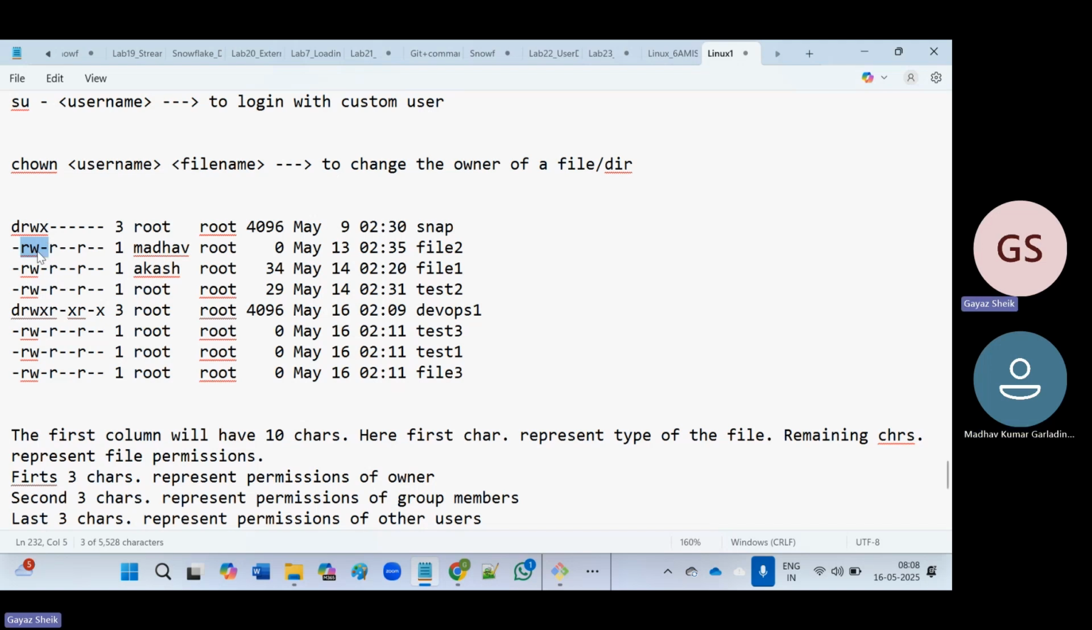The owner can perform read and write operations. Who is the owner here? Madhav is the owner. Madhav can read the file, and Madhav can write the file. But there is no executable permission for Madhav. Even for the owner, there is no executable permission. So the owner can perform the read and write operations.